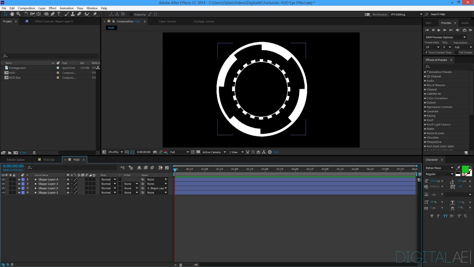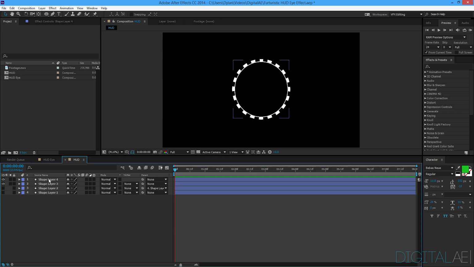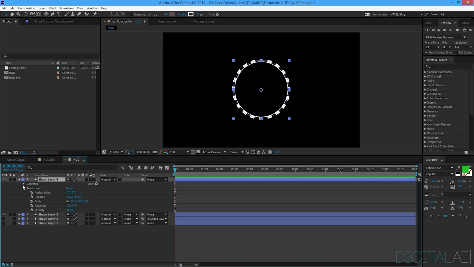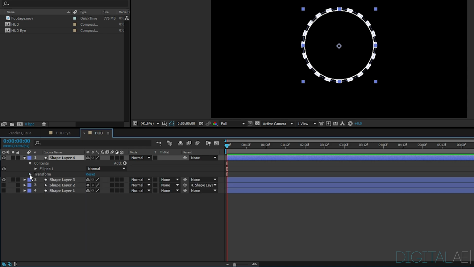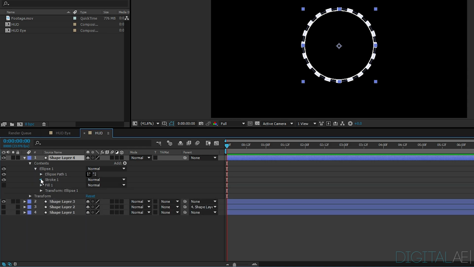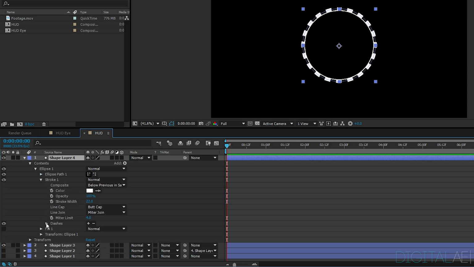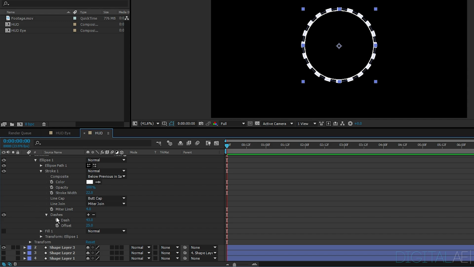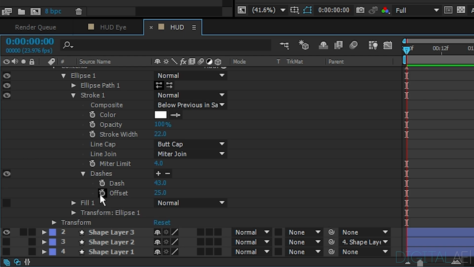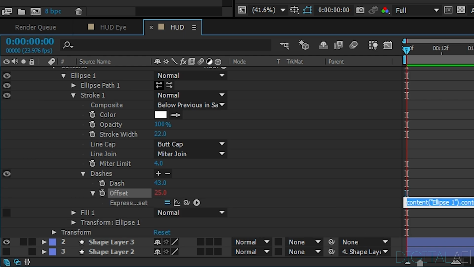So I'm just going to hide this example, and I'm going to have this example. I'm going to select the top layer, which by the way is the dashes, and then go down to contents again. I'm just going to hide transform, ellipse, stroke, and then when it says dashes, you just want to go there. On the offset, this is where it rotates. What you want to do is hold Alt and click the stopwatch, which will add an expression to it.